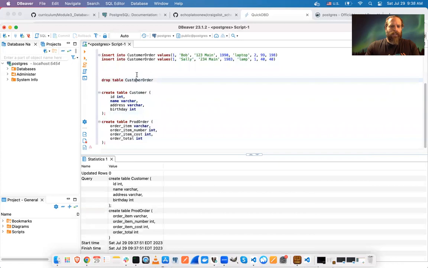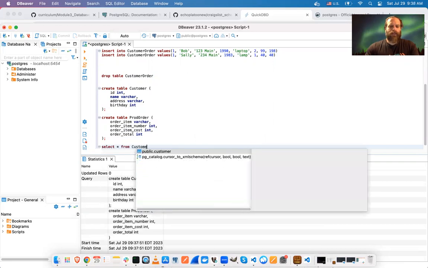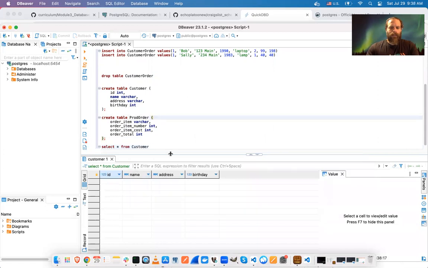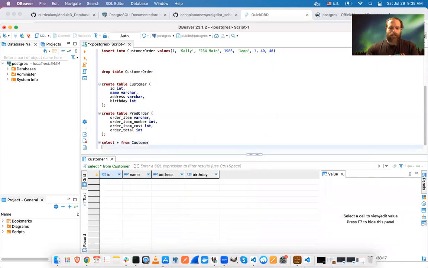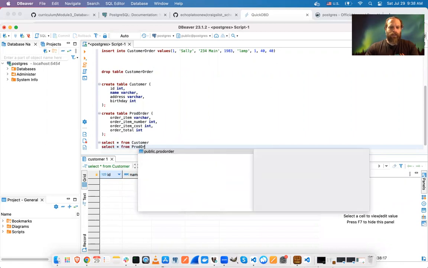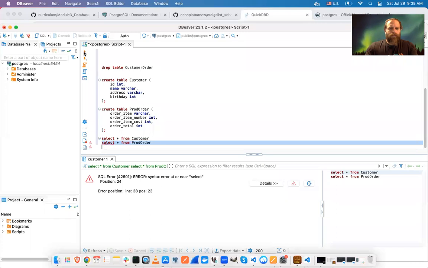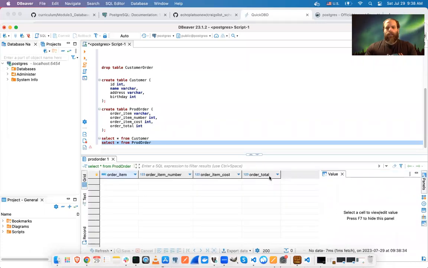Okay, so I've got these tables, and now I'm going to make sure that everything looks right. So select star from customer. Okay, that looks good, and then select star from prod order. Okay, so everything looks okay.